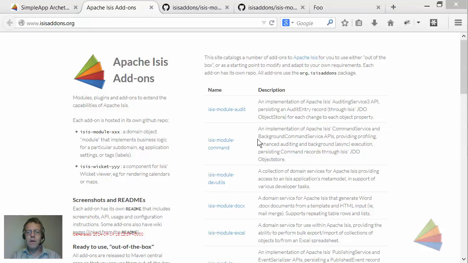two together. And as you may be reading from the description here, commands are also useful for doing profiling and also to enable background commands, asynchronous commands as well. So lots of good stuff there. Let's have a look to see how we configure this.